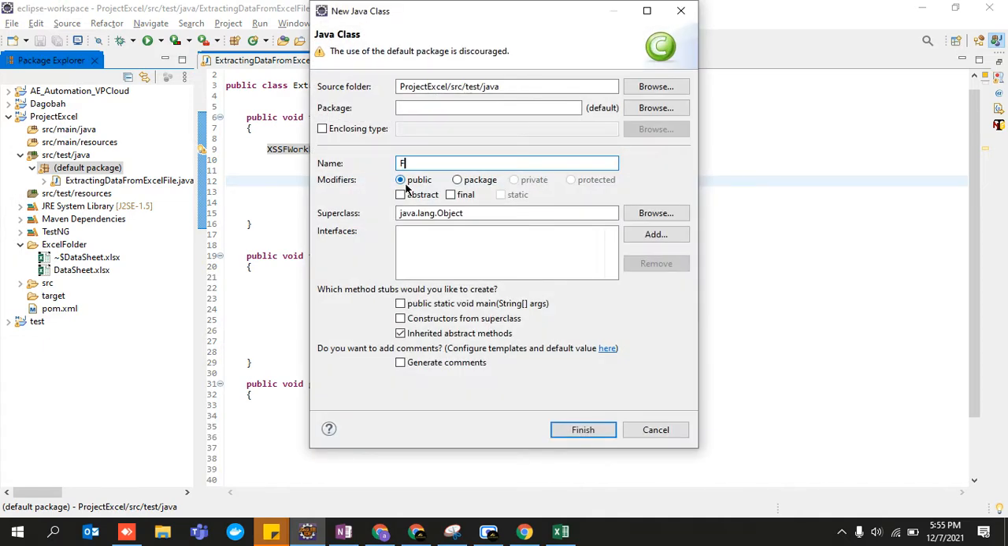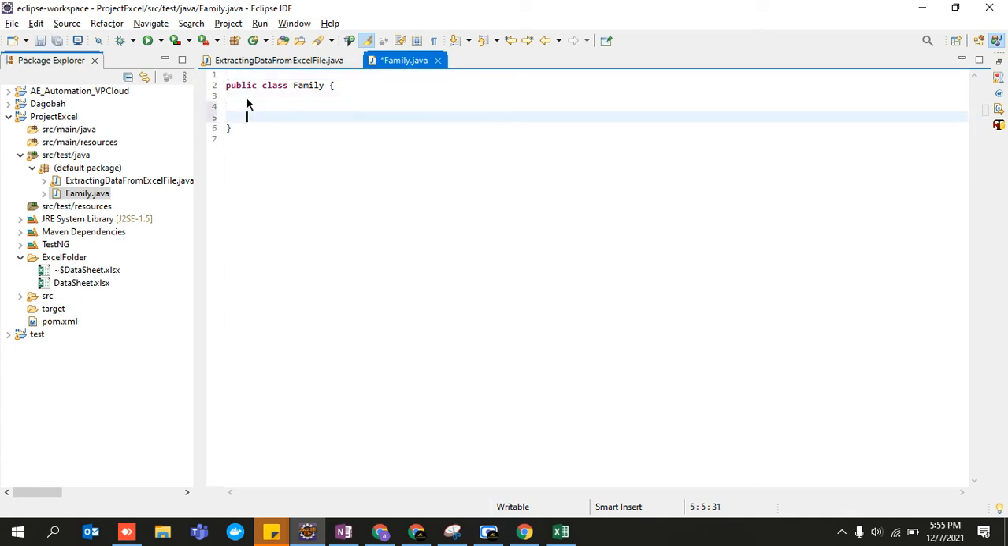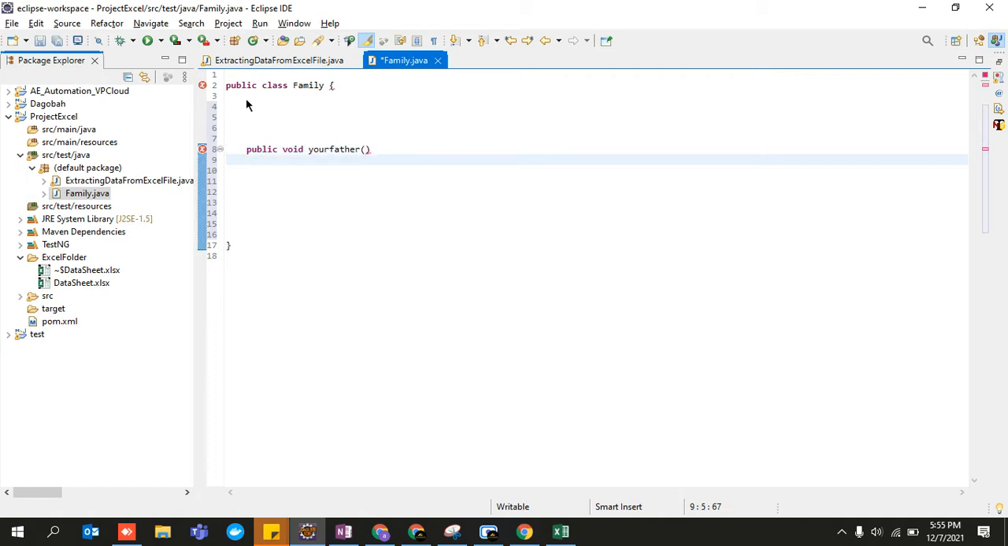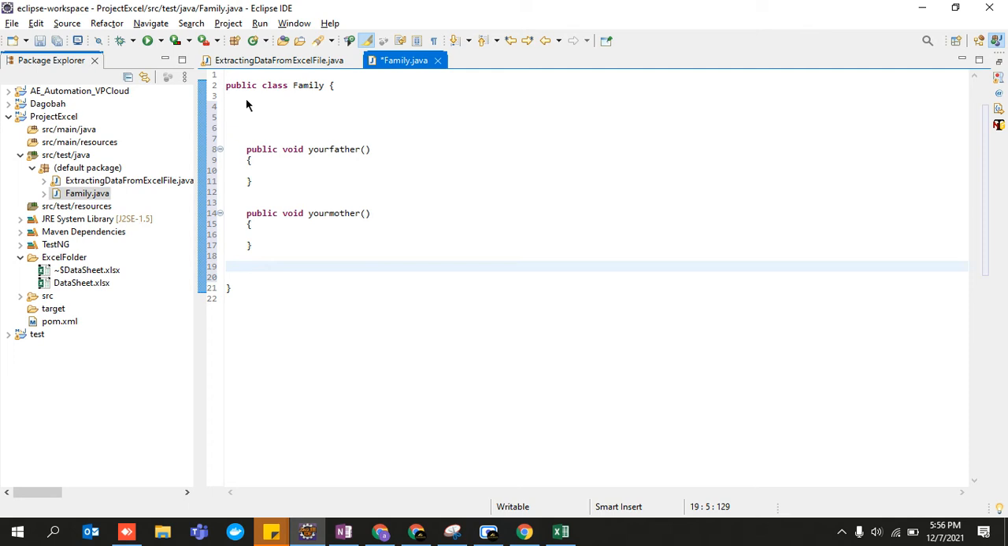Let's say you have a class named Family. I'm taking your example, guys. Everybody has a family. So how many people are there in your family? Let's say public void your father. You do have a father in your family. You do have your mother in your family. I'll quickly create it, I don't want to waste time, guys. And then let's say you have your brother as well.